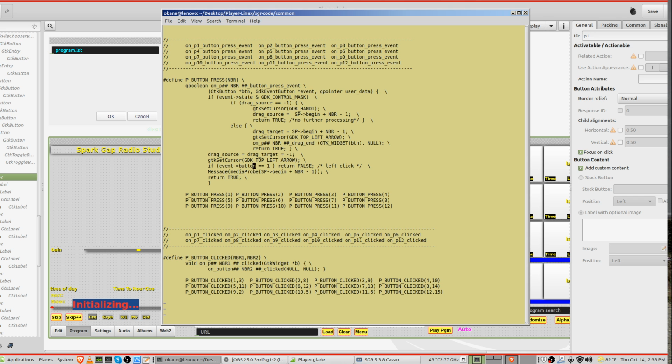Okay, event button. If the GDK event button that I got up there was 1, it means it's a left click, and I don't want to handle it. I return false. I don't want to do anything. Now, by returning false, the system will then say, well, is there anybody else who wants to talk about this? Because at this point, there's a button pressed, but there's also a potential button clicked. By returning false, the system will continue processing this signal, and it'll send the signal to the clicked handler.